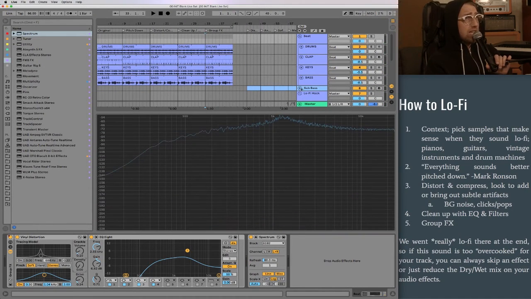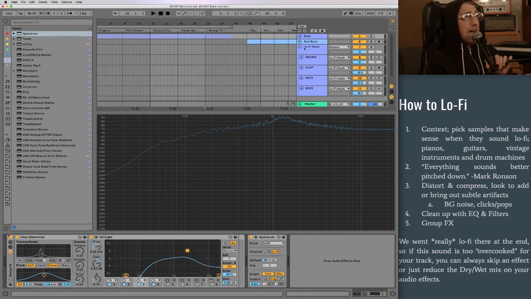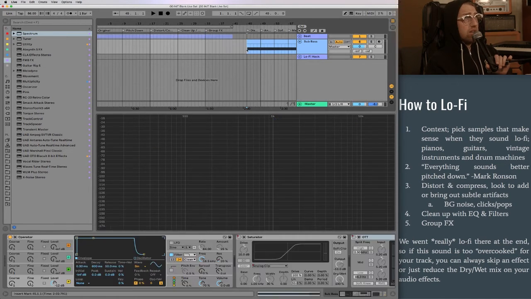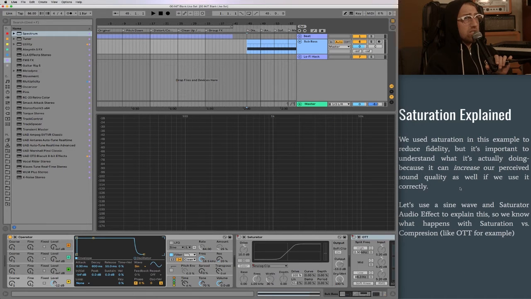I want to dig into this idea of adding harmonics with our saturator effect. The easiest way that I know how to do this is by using a sine wave. So we use saturation in this example to reduce the fidelity, but if you understand how it works, you can actually increase the perceived sound quality depending on how you use it.